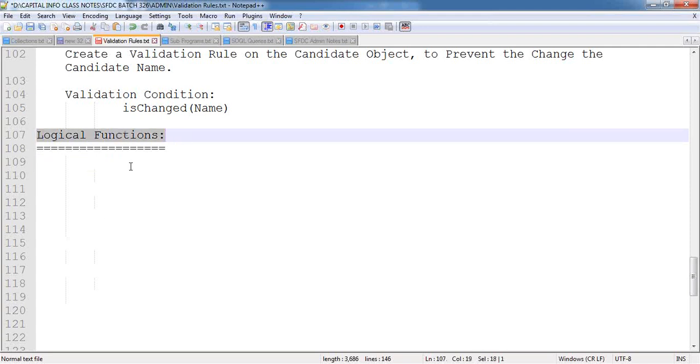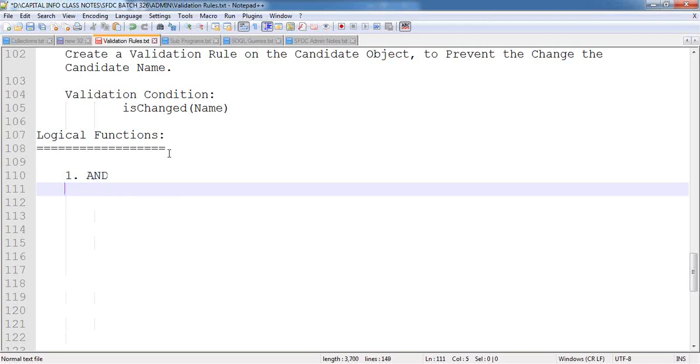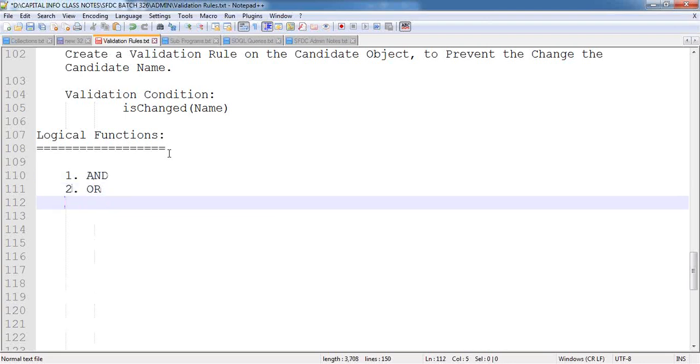We are using the logical functions to prepare some compound conditions. Compound conditions means we can prepare multiple conditions separately, and those conditions we can group together to prepare a compound condition. As part of these logical functions, we have three logical functions given by Salesforce. The first one is the AND function. The second one is the OR function. The third one is the NOT function.